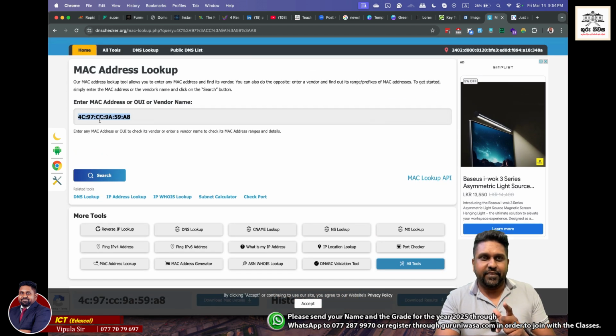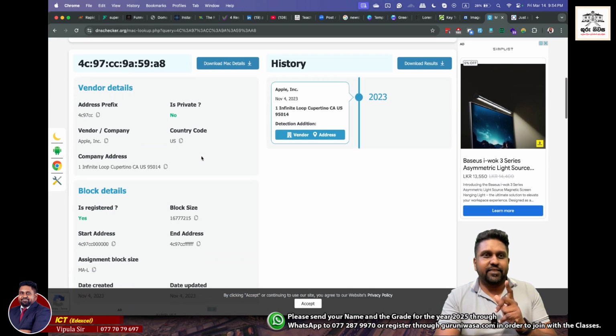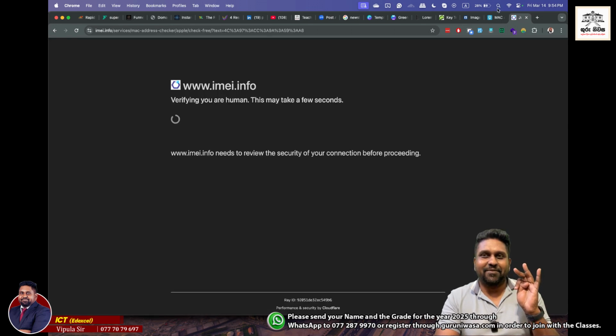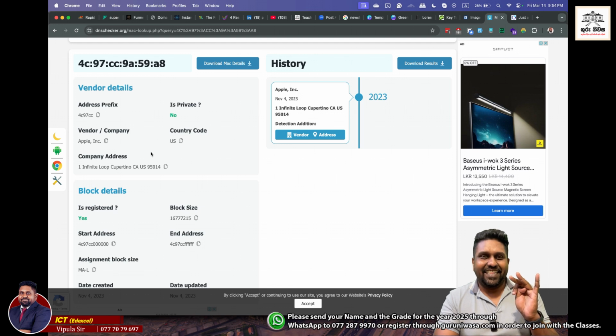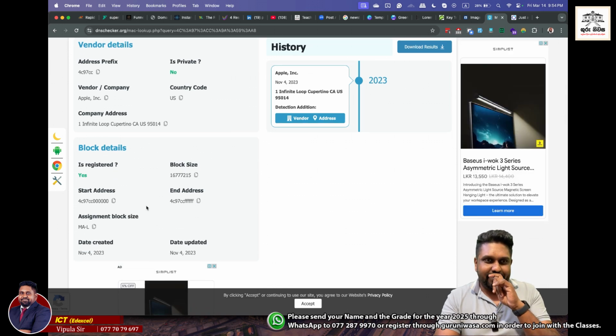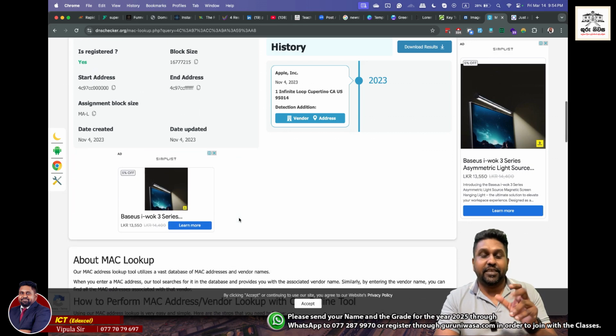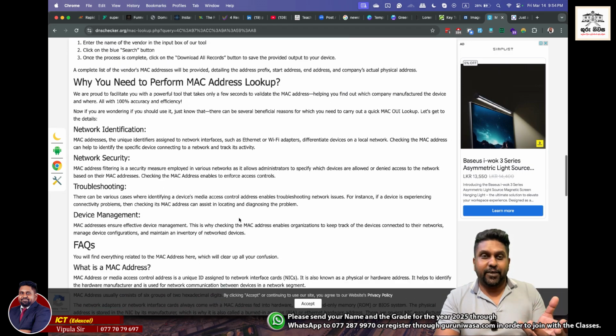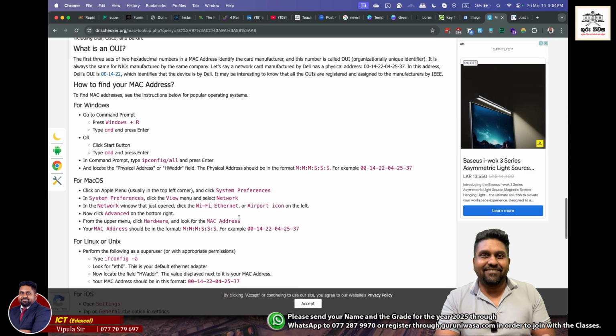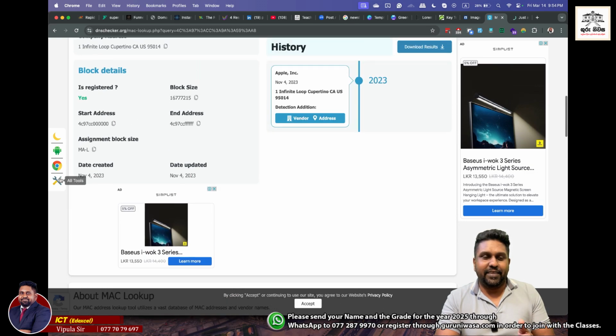So the MAC address has a prefix which is 4C97CC, which is the address prefix which will tell us who's the vendor and the details about the company. Okay, and then the rest of the address is basically where it would mention who this or what this device is. Now here in this case we can say this MAC address was created back in 2023 November 4th.